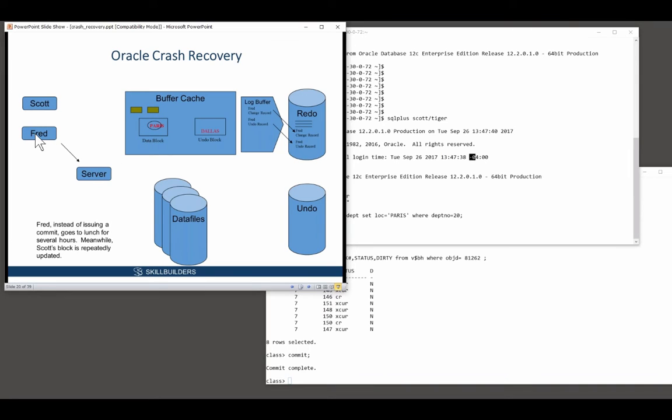On the other hand, in my rather trivial example, Fred did his update, which he hasn't committed, and maybe no one looks at those blocks again. They're idle blocks. What does database writer do then? Database writer starts to search the buffer cache for changed blocks which are no longer active. Database writer will only write a block to disk if it is firstly changed, or dirty, because there's no point in writing a block that hasn't been changed, and also will only write a block that is inactive, because you don't want to write a block that's continually being accessed.